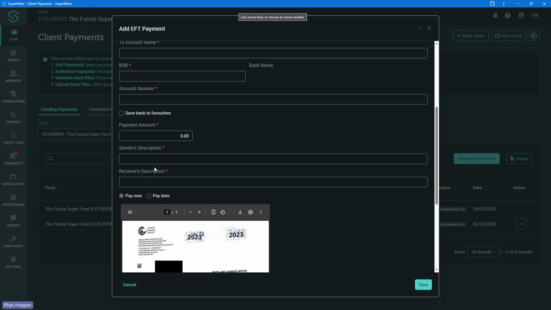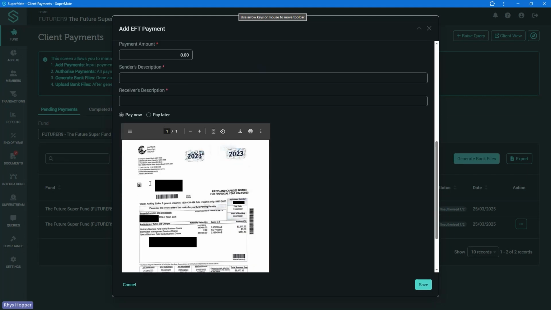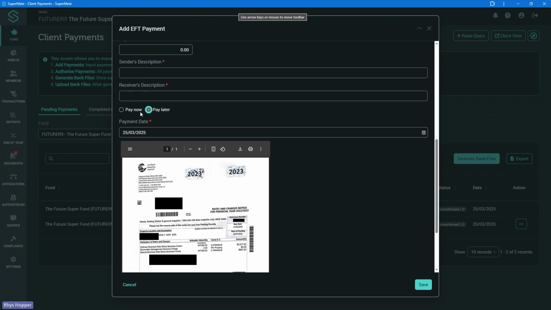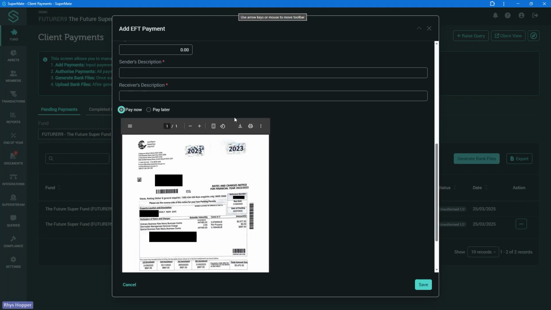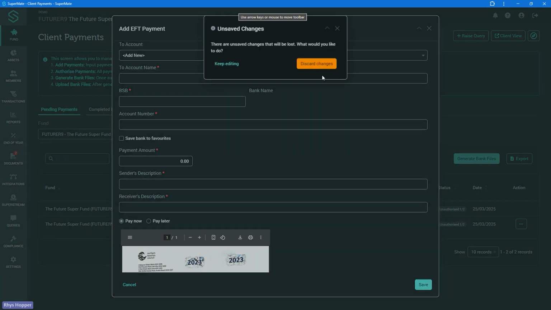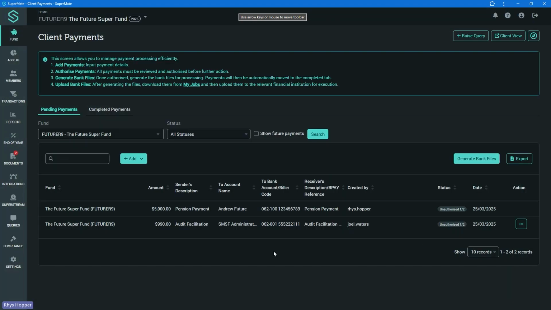Enter the payment amount description. You can choose whether you pay now or later. So pay later is that future payment option, and then select save. I'm not going to save it straight away because I want to show off something else that's cool.